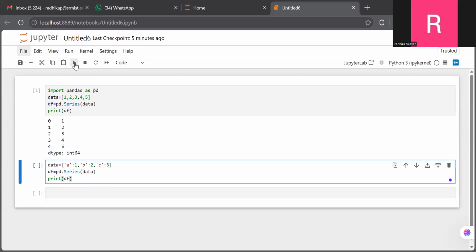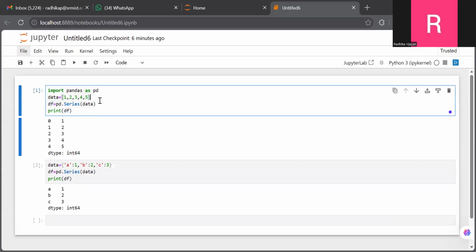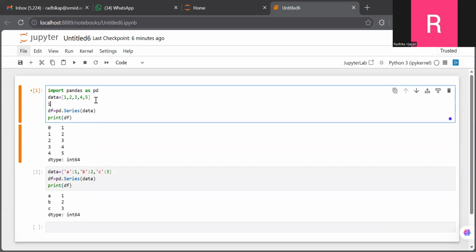Let us print it. Here is the difference between these two. For the list, the indexing of the column is 0, 1, 2, 3, 4. If it is a dictionary, the key becomes the index. All the keys are the index: A, B, C is the index. So you can access the value by using the index, the A, B, C index value. By default it is 0, 1, 2, 3, but we can also customize the index.